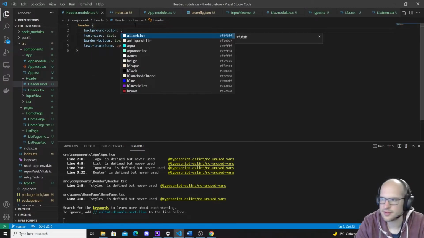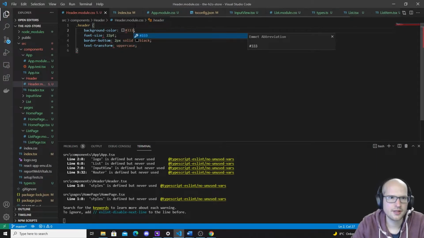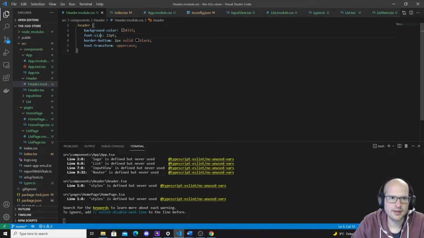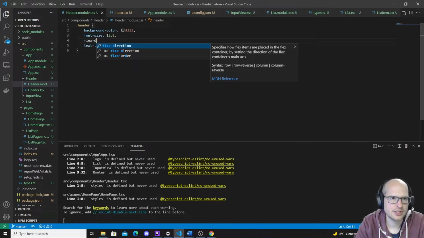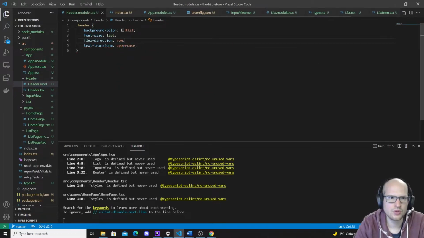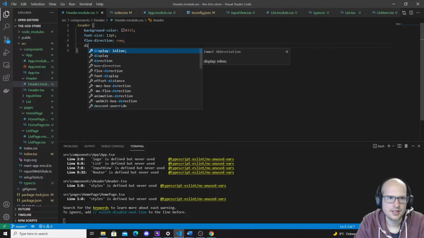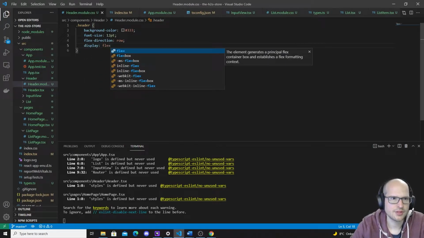We'll set the background color, which will be a gray bar. Font size, we will change it a little bit. The flex direction, I change this to row. Every item is placed horizontally, and we'll say it is a flexbox container.